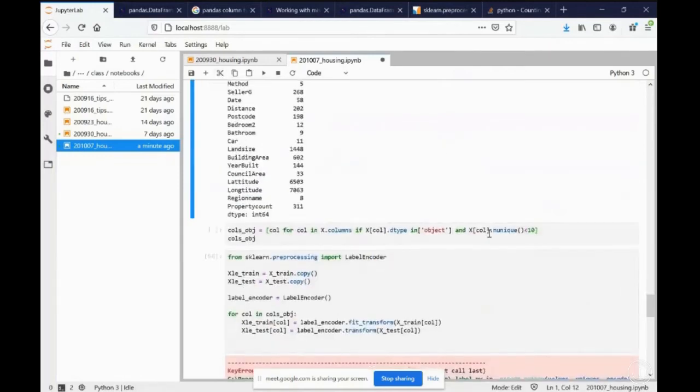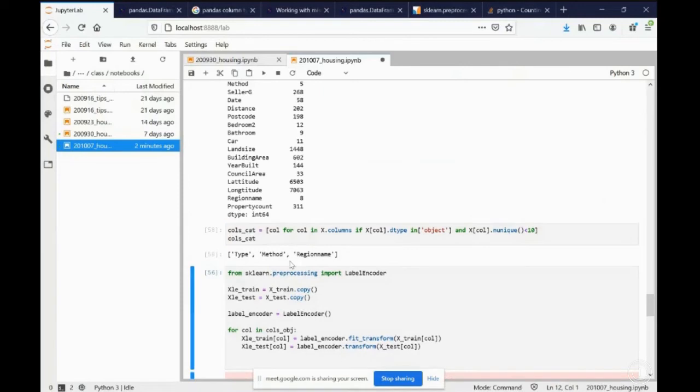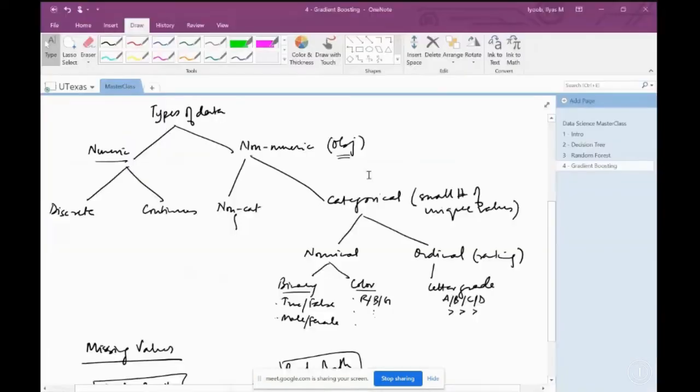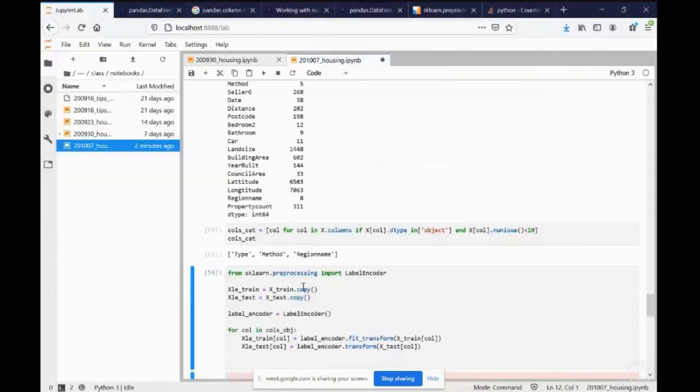So if we go back here and say, all right, I want to also look for only the ones that have less than 10 unique values. And I'm going to now call this calls cat, because now these make sense to be categorical ones, right? Okay, so that only brought type, method, and region name. We had a bunch here, but the small number of unique values is what made it to this. Those are those 3 columns.